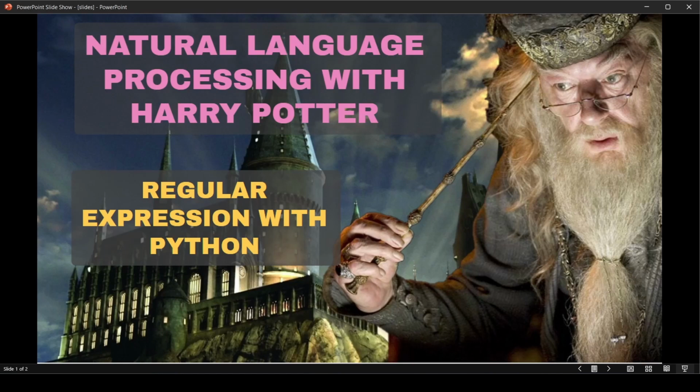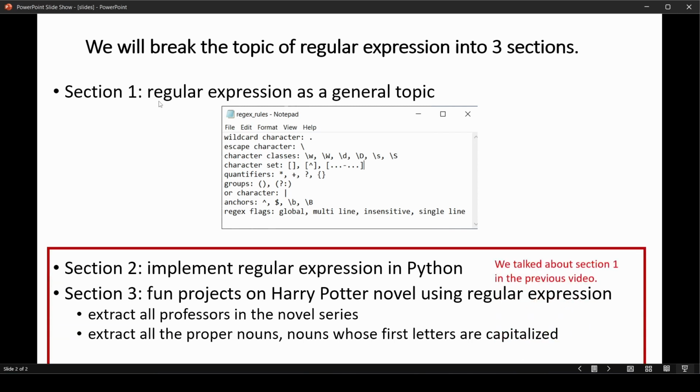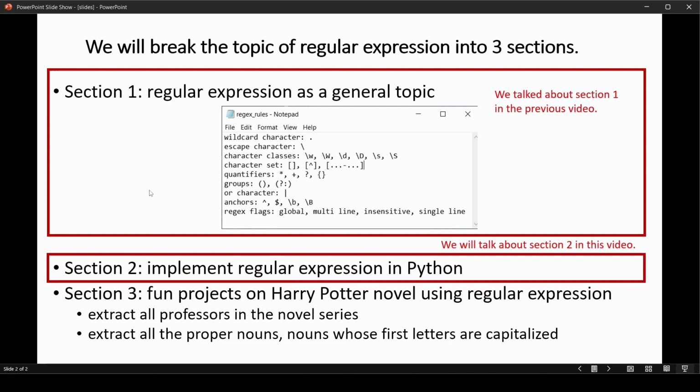Hello everyone. In this video, we are going to talk about regular expression with Python. This video is part of a 3-video series. The first video, which we did last time, covered regular expression as a general topic. In this video, we are going to talk about implementing regular expression in Python. And in the next video, we will do some fun projects on the Harry Potter novel using regular expression.